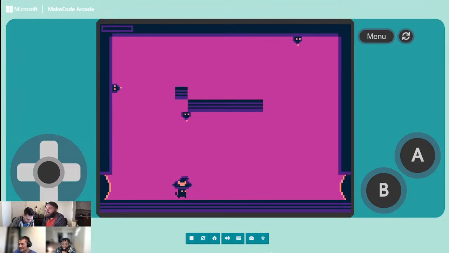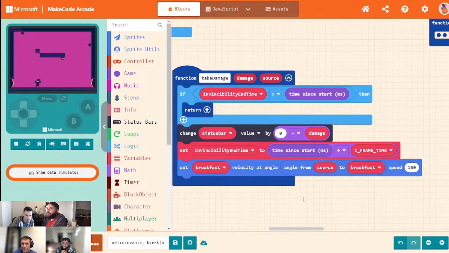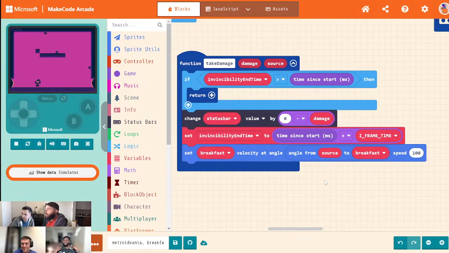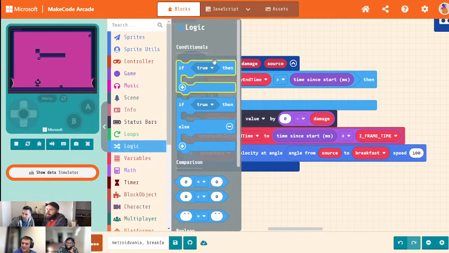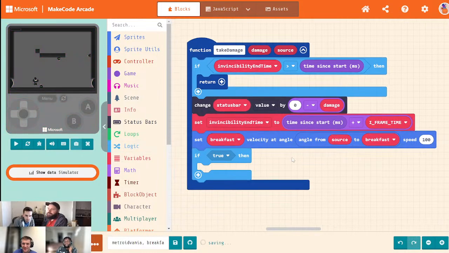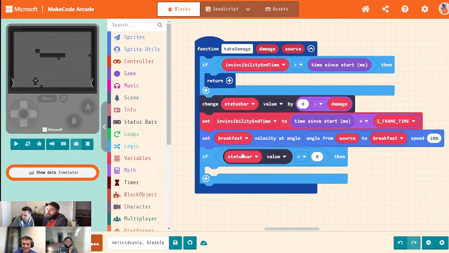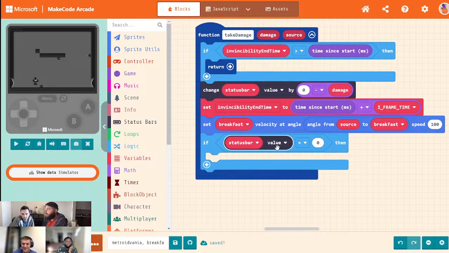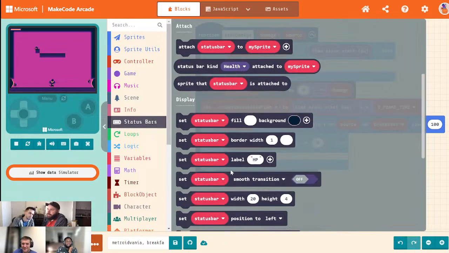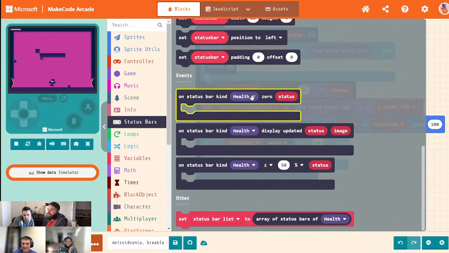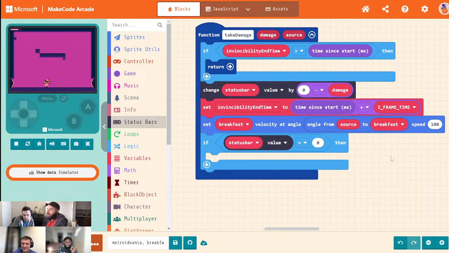All right, so there you go. That's damage and damage boosting. The last thing we need to do is check if you are dead. So we're going to go into here and do a comparison. And we're going to check if our remaining health is 0. So go into status bars, grab value. If that's equal to 0, you can also do this using, in status bar, there is an event on status bar kind of health 0. But because I'm already in this function where we're doing all of the damaging, I'm just going to do it here.